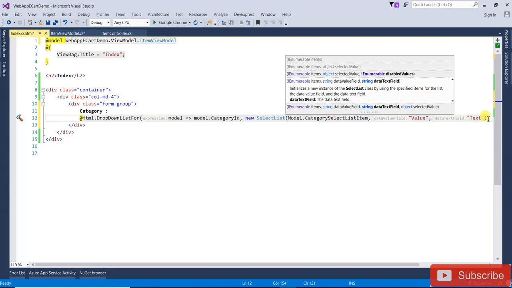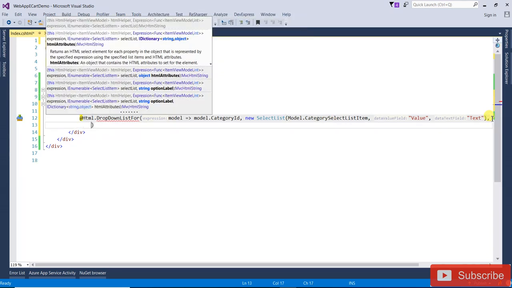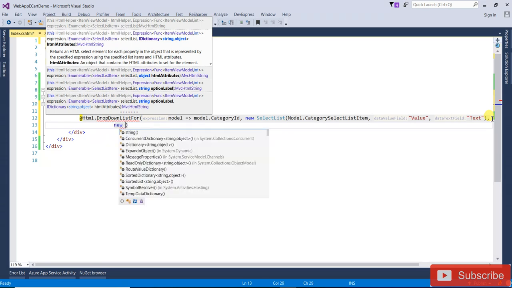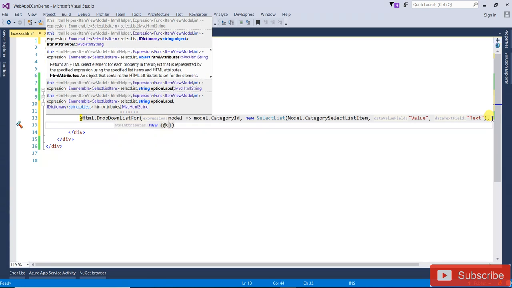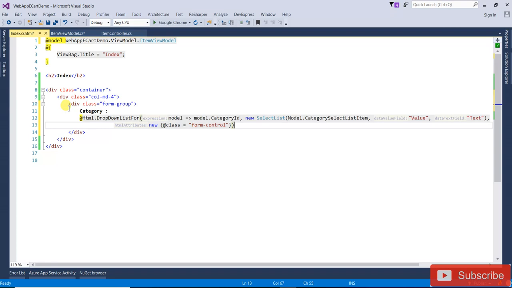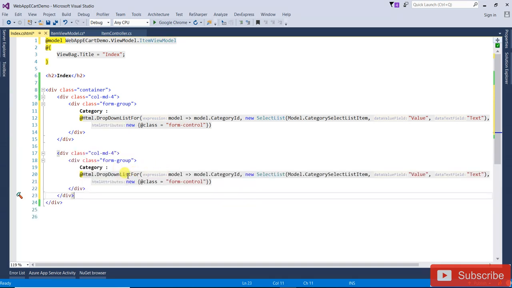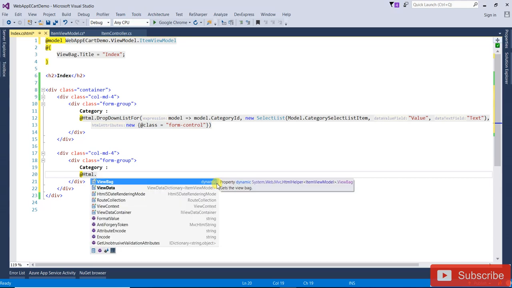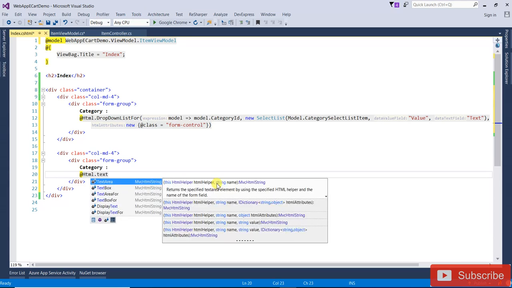Okay, now here I'm going to add that class, that is a new class. This one will be your form-control. One part has been done. Now again I'm going to copy this and paste for this one. Then next will be the TextBoxFor.